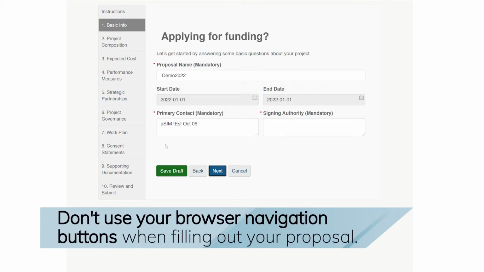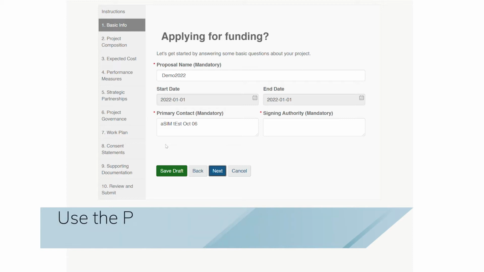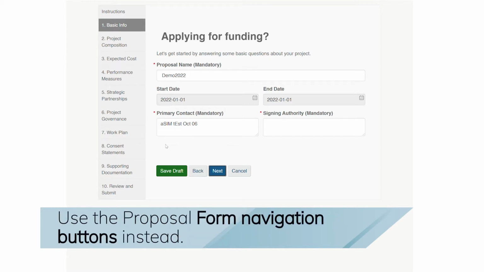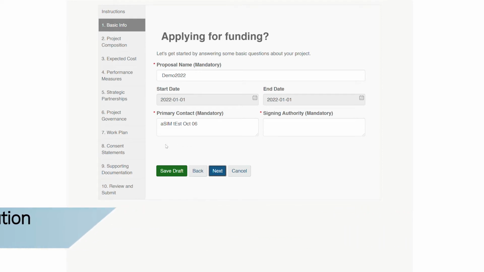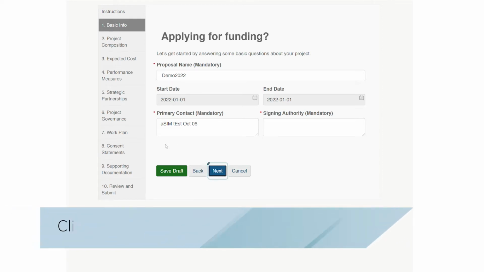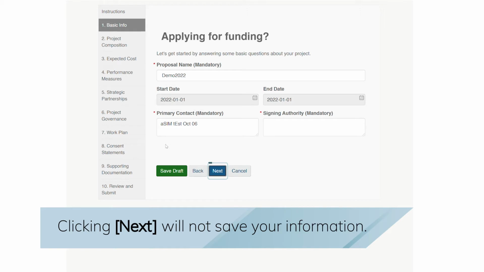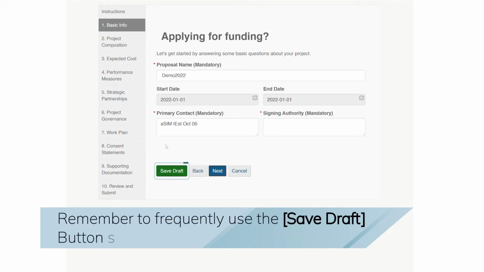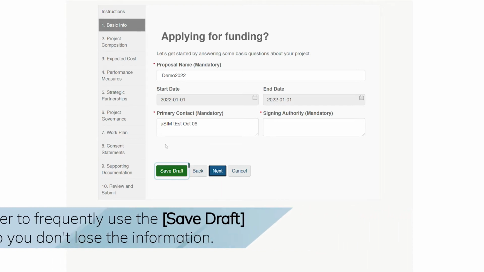Don't use the browser navigation buttons when filling out your proposal. Instead, use the proposal form navigation buttons to move between sections. Simply clicking Next will not save the information. Remember to frequently use the Save Draft button so you don't lose the information you've entered.